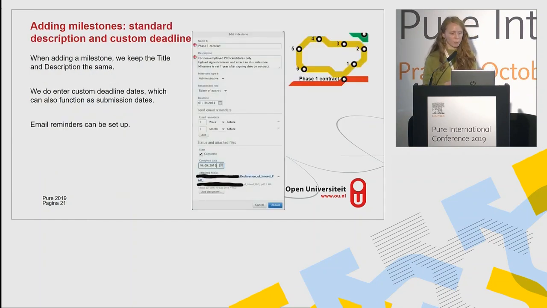The way we've chosen to implement these milestones is by having a standard description and only customizing the deadline. And this deadline can be either a real deadline for a form that we know has to be submitted at a certain time, months or years in the future. And if we use it as a deadline, we can also use the email reminders, which are a handy function in Pure. However, sometimes we also simply use this field to signify a submission date. If we have received a form, then we enter the date that it was signed and leave it there.